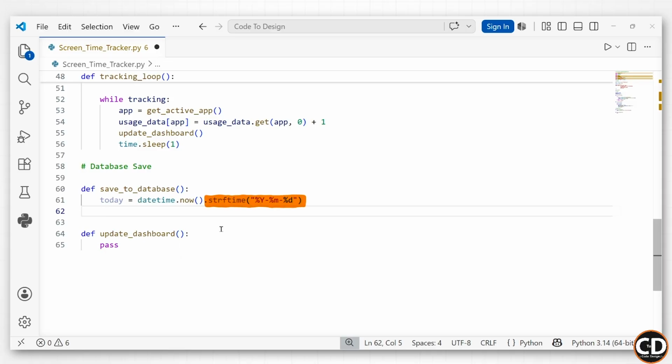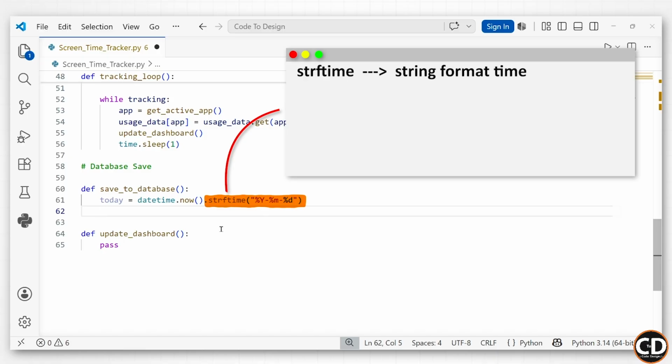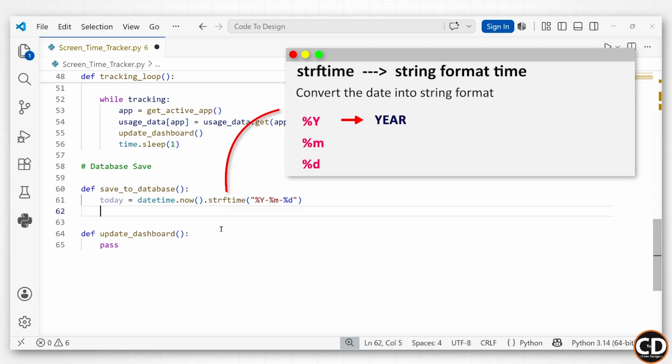Now after that, we're calling .strftime. The name stands for string format time, and its job is to convert the date into a string format that we choose. Inside the parentheses, we're passing %Y, %m, and %d. Let's understand what each part means. %Y represents the 4-digit year, for example, 2026, and %m represents the month, and %d represents the day.